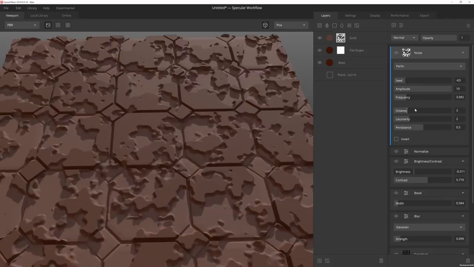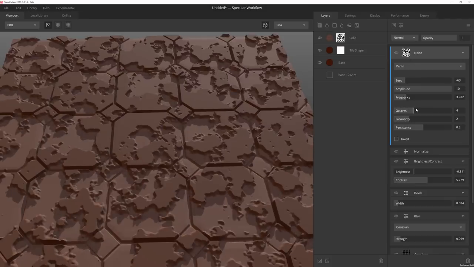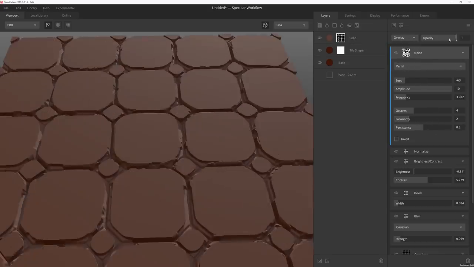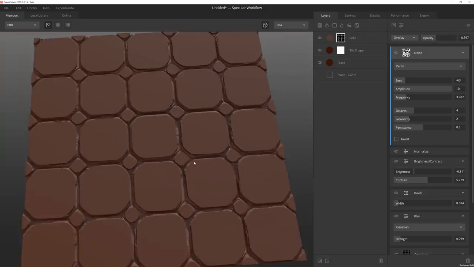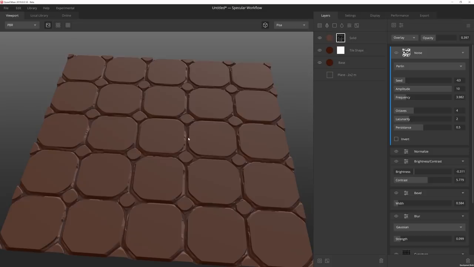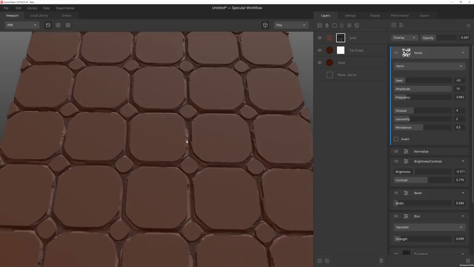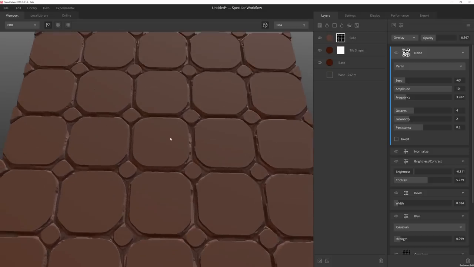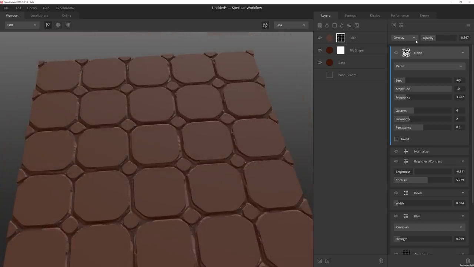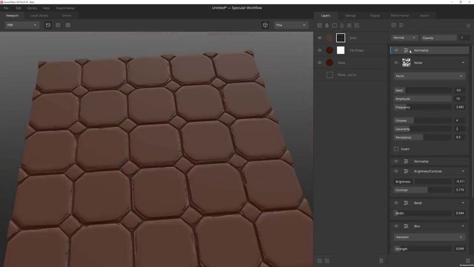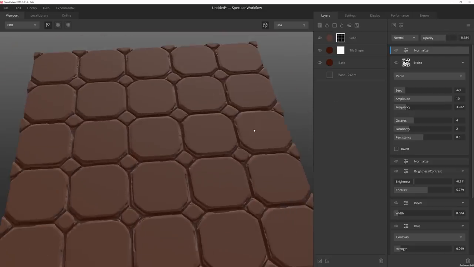I also set the octaves to 4, which adds a bit of chunky noise to the edges, and then I leave the lacunarity and persistence alone. I set it to overlay so that it blends with the underlying mask data, and then drop the opacity down to just under 0.4. Now I'm starting to see some more irregularities in the edges, which I'll enhance even more with another noise component. But first, I add another normalize modifier and reduce the opacity a little to help soften some of the sharper, more jagged edges I created with that Perlin noise.